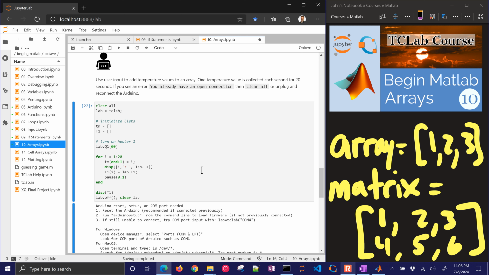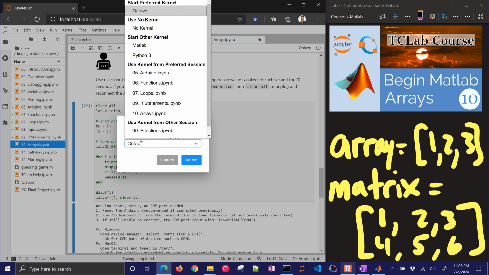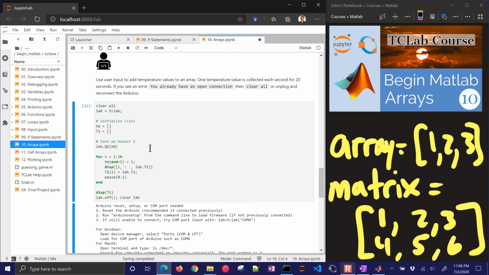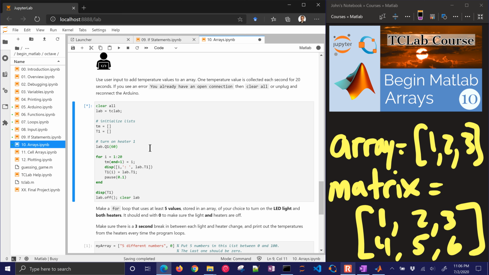And it looks like I need to reload the firmware for Octave, or I can switch over to Matlab. I was just using Matlab, so I'm going to change over to the Matlab kernel instead because I already have the Arduino drivers on there for Matlab. Okay, I could switch over to Octave, but I won't take the time to do that.